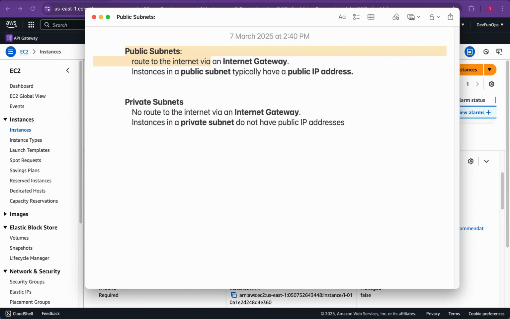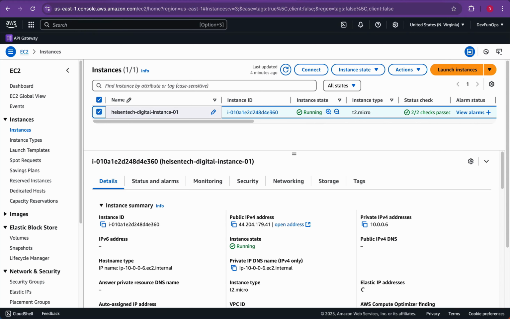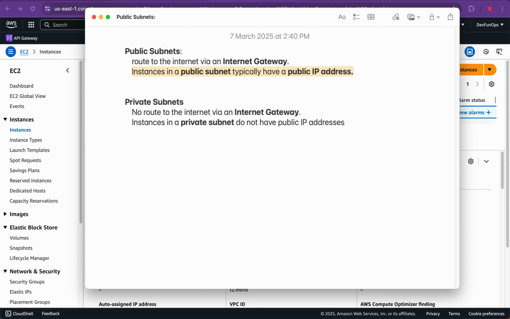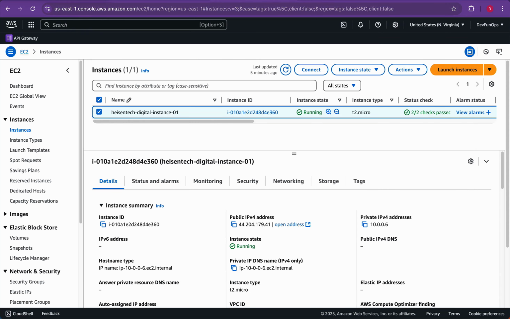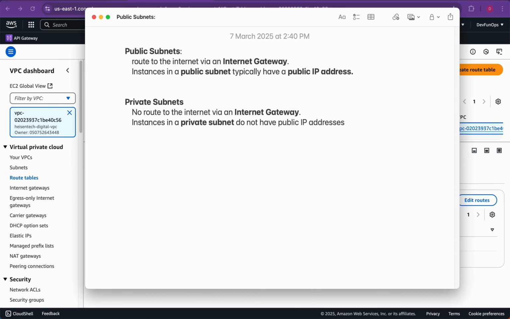If we check the instance we have launched in the public subnet, it has a public IP address, so this point is correct. The instance which we have launched inside the public subnet has a public IP address allocated to it. Now let's verify the first point. Let us go to the route table. Inside the route table, we have this internet gateway entry, which means we have created the public subnet successfully.